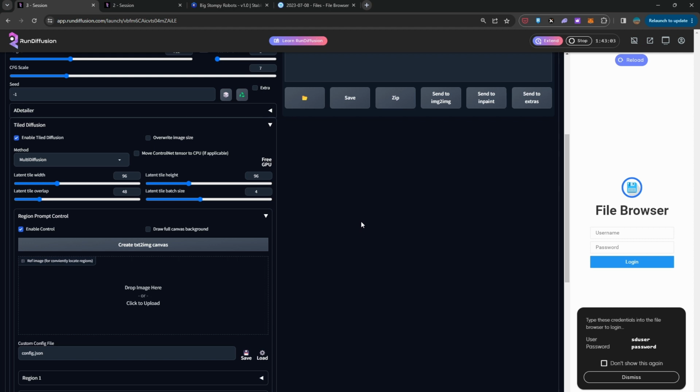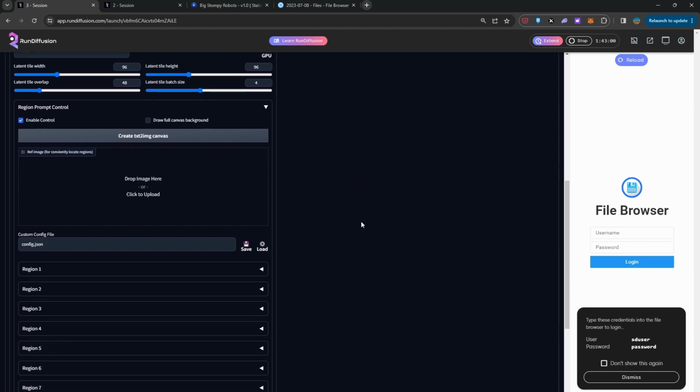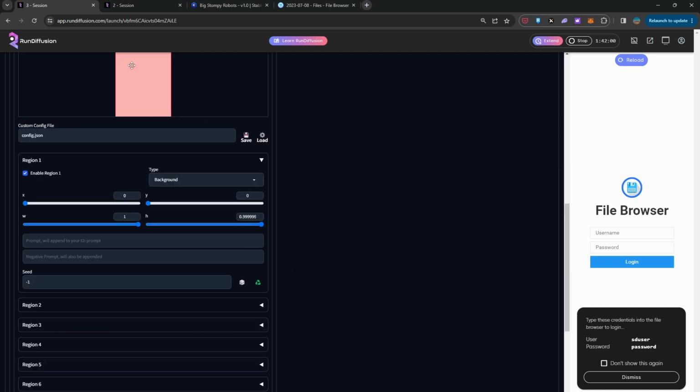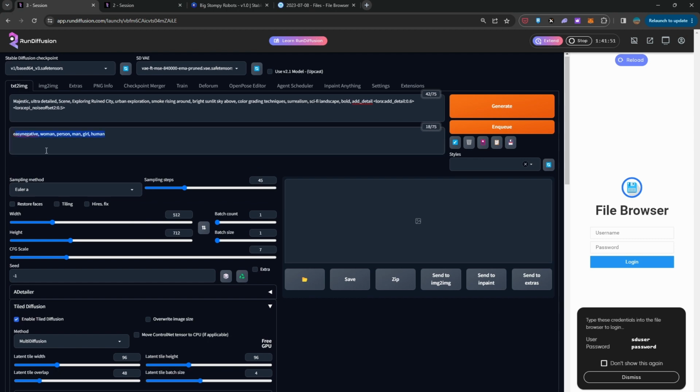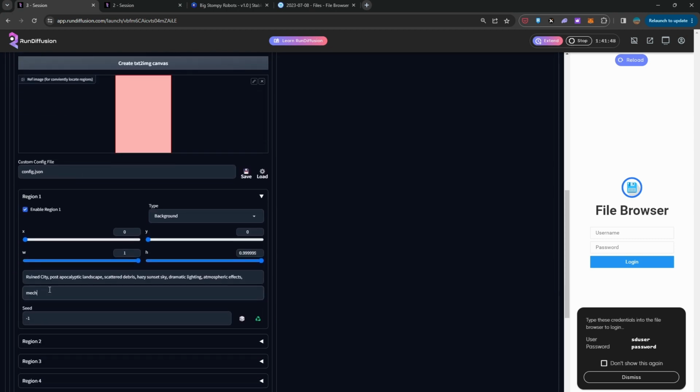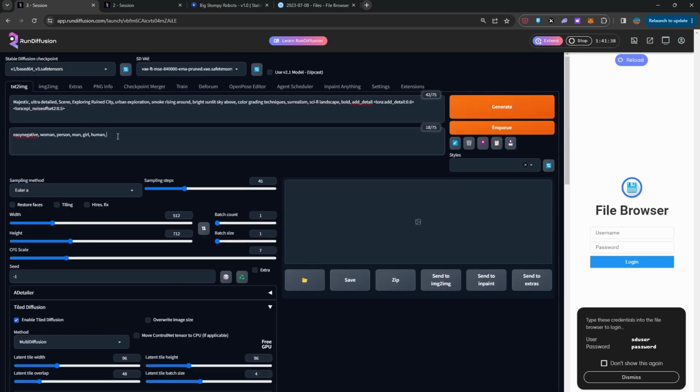So the first way to do this is you can generate each region one after the other and then put them all together. You start by enabling draw full canvas background, and you click Create Text to Image Canvas here. And we're going to start with our first region. Let's get a nice prompt in here for the city. Now I don't need to put a negative because it will automatically go in there. But I could put something like mech, robot, so it doesn't have that in there. And that will add it to the negative prompt that's already there. So we're going to get all of this prompt here added to this background prompt.